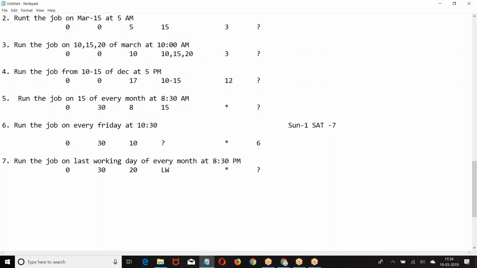I cannot guarantee on which date it will be. It may be on Friday or it may be Saturday. I am not sure. Every month, last working day.